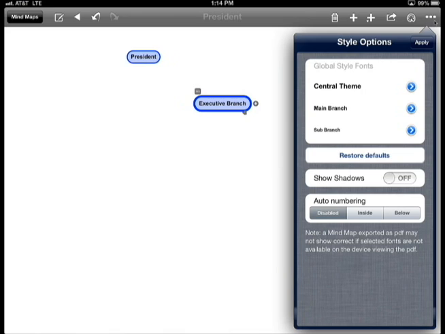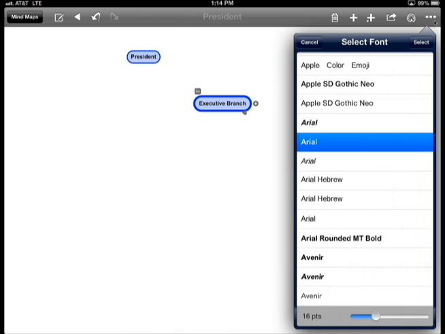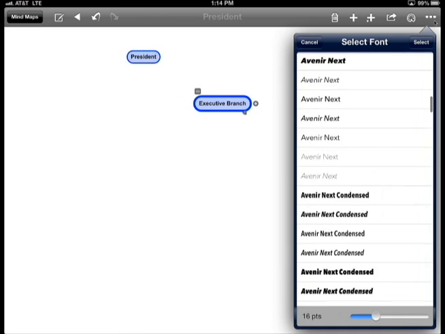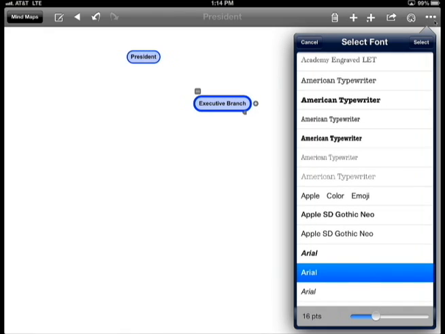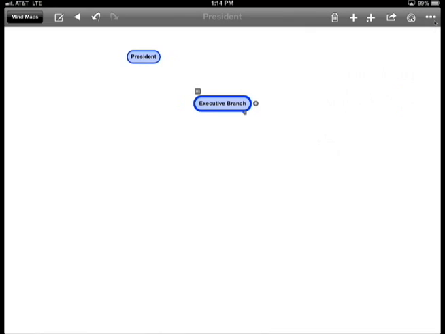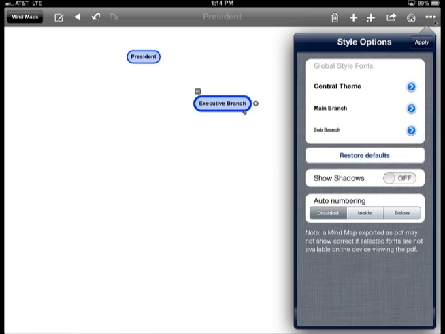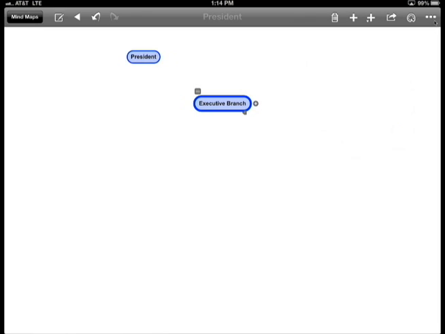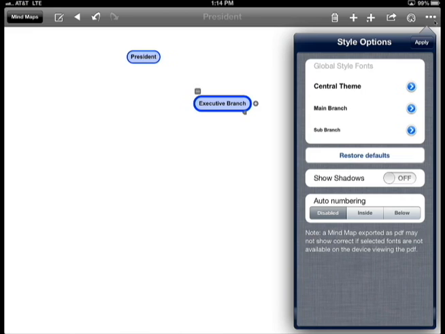Style options. So style options, you got the central theme, which is changing the font, and it'll be just based on whatever font you have on your iPad at the time. Then there's the main branch, and again, this changes the font. So the central theme, that's this one here where it says executive branch. The font that is used is a little bit different than the one used where it says president, which is the main branch, and then sub branch.